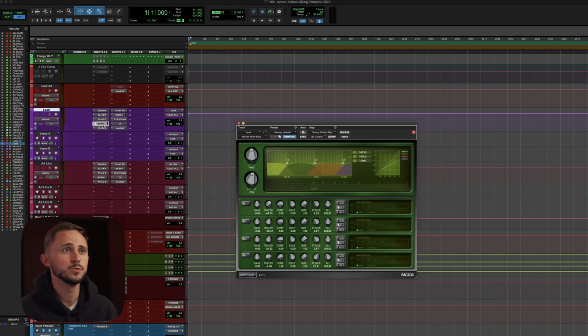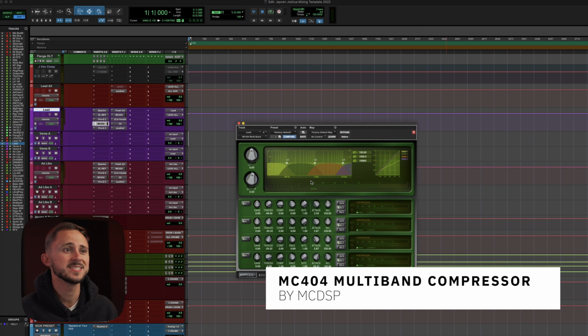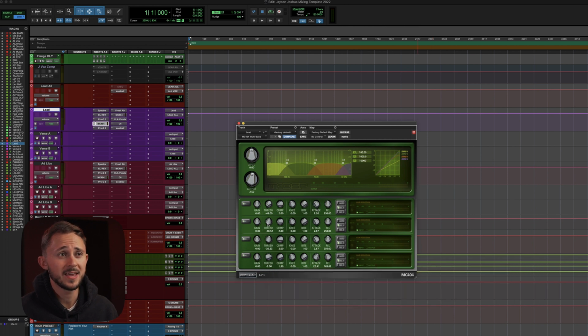We jump down here to the McDSP MC404 multi-band compressor. This band stays the same for most scenarios. I think he adjusts the threshold to where he's hitting anywhere from about 3 to 6 dB of compression. And then here, I think it's been very similar, 3 to 6 dB of compression. I really don't think he uses this band very often.